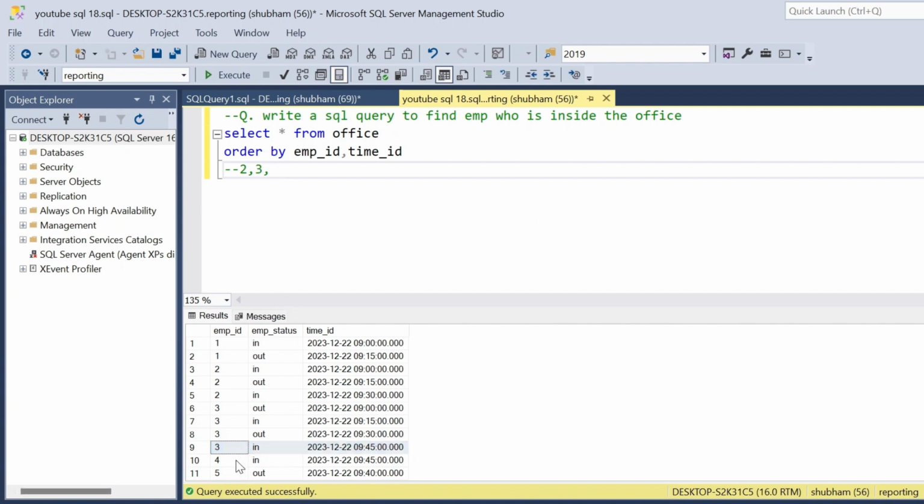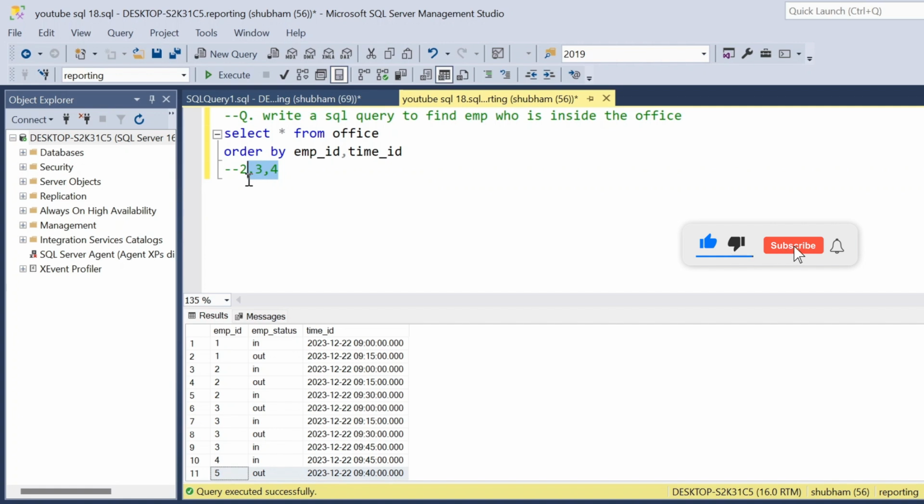Now go with employee id 4. Employee id 4 has employee status in at 9:45, but there is no out, which means employee id 4 is also inside the office. Now go with employee id 5. Employee id 5 has employee status out at time id 9:40, which means the employee is outside the office. So my expected output is employee ids 2, 3 and 4.